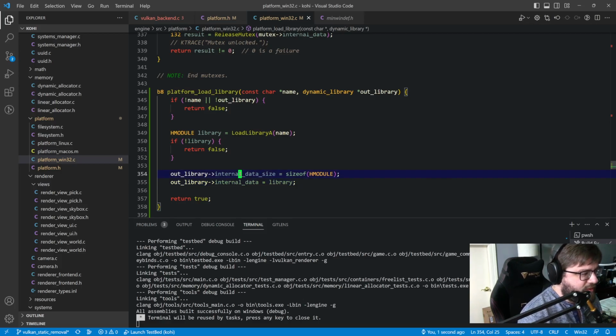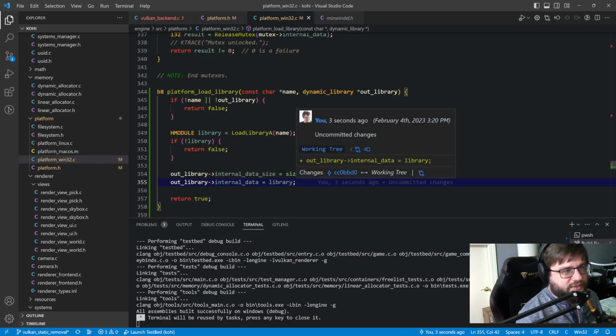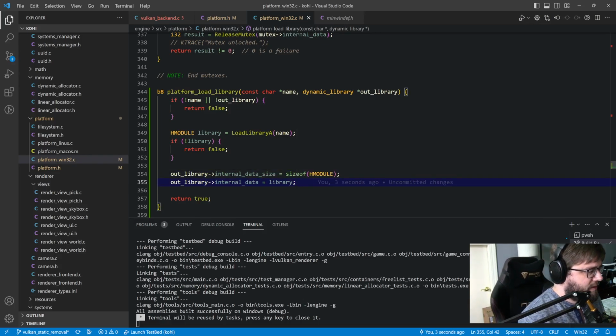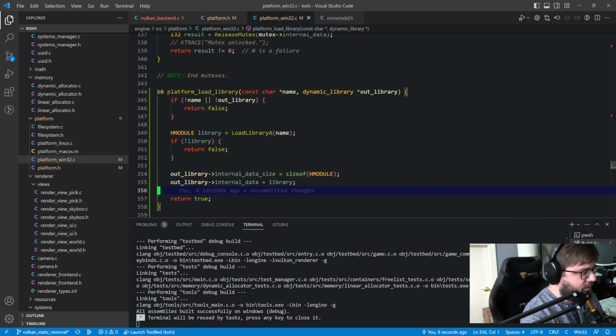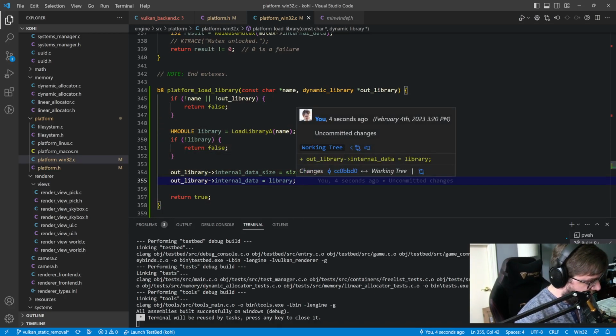And the only reason we're keeping the size really is for convenience sake. We don't have to keep the size. But I like to do that just in case we ever need to know about that. For some reason, we have it, we might as well just use it.